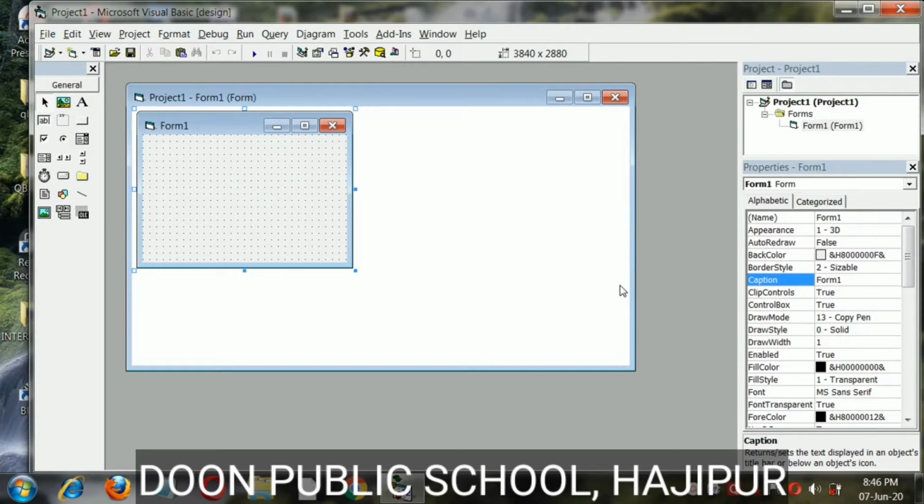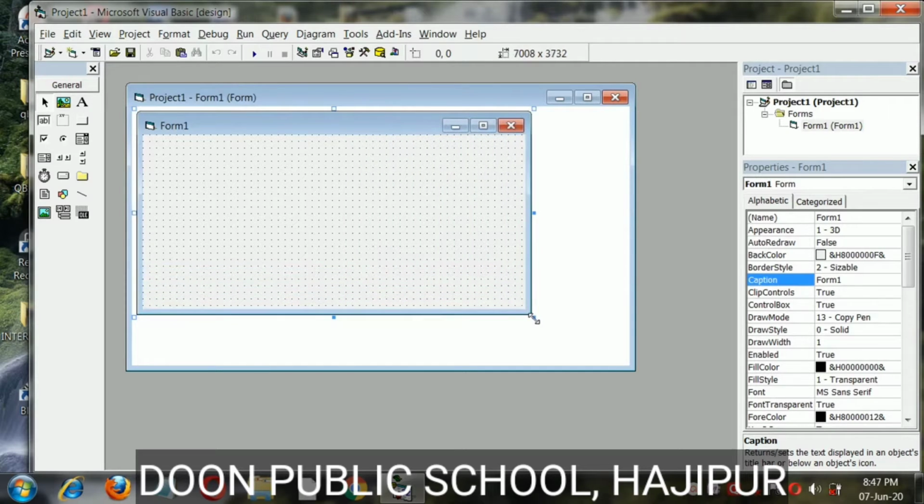Here note down one thing, that Visual Basic is called the Integrated Development Environment, IDE, because it integrates many functions like designing, editing, compiling, debugging. So it is known as integrated because it involves different type of functions.